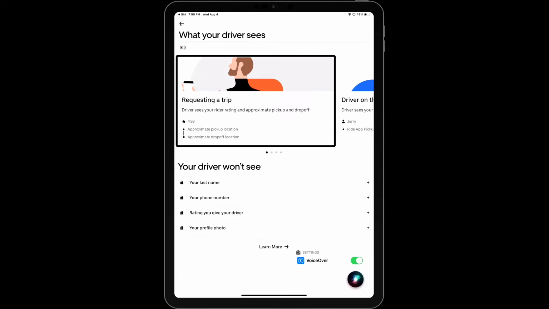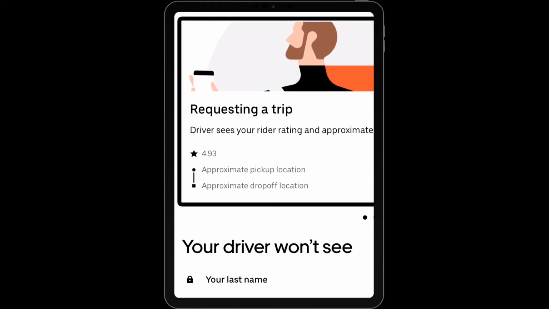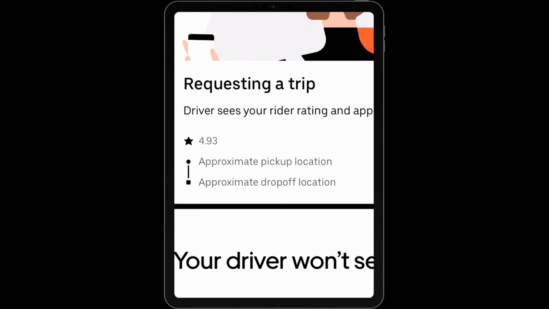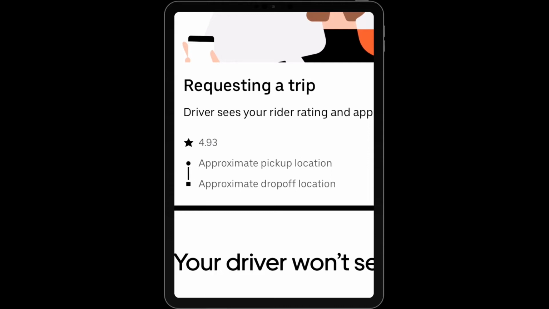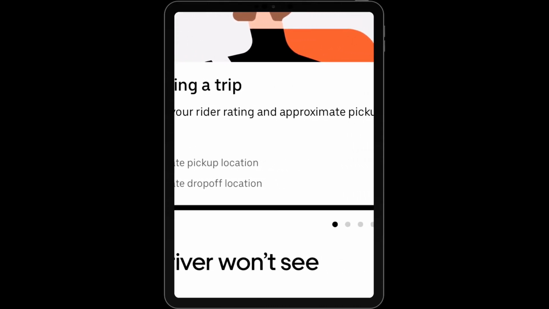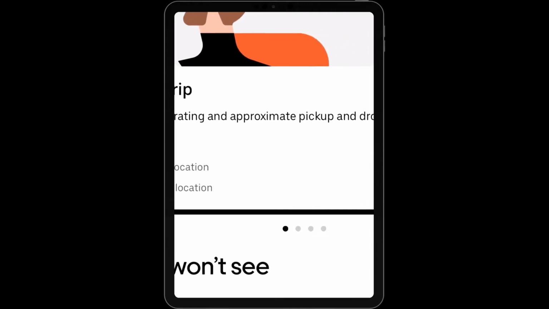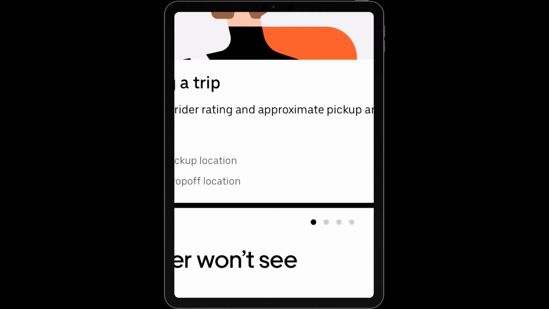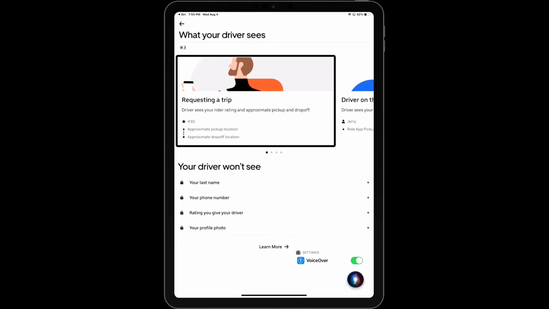I'm not going to call it a button because it doesn't remotely look like a button. So this says request a trip. I'm going to zoom in here because VoiceOver does not read this information. It's almost like an untagged PDF. So driver sees your ride, rating, and approximate pickup and drop off. And it really should read that.